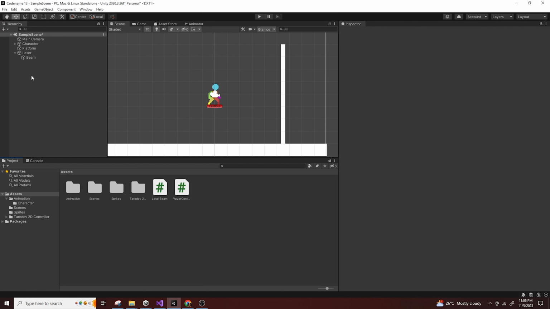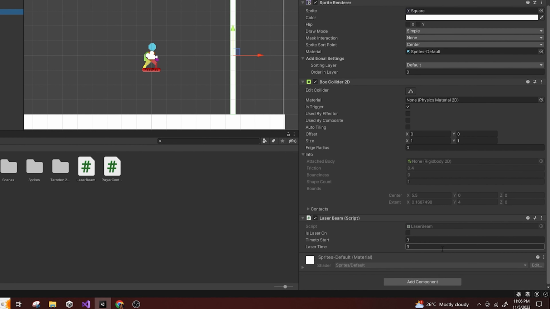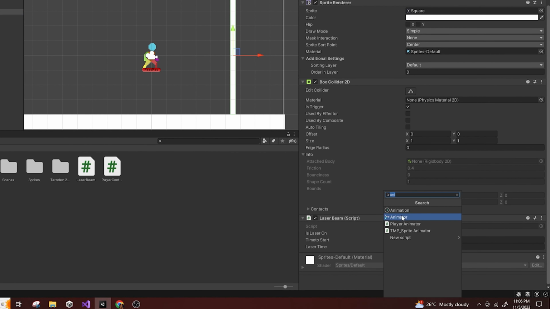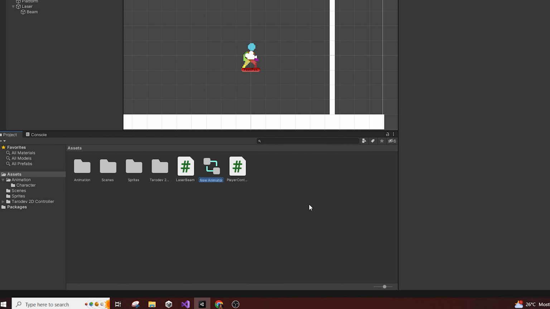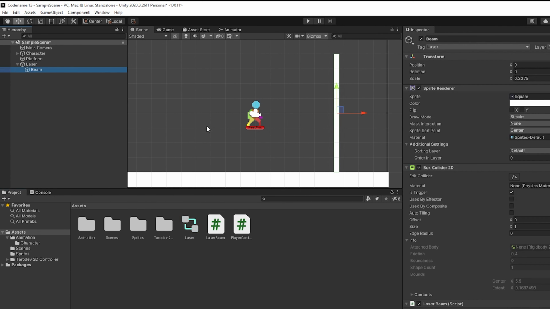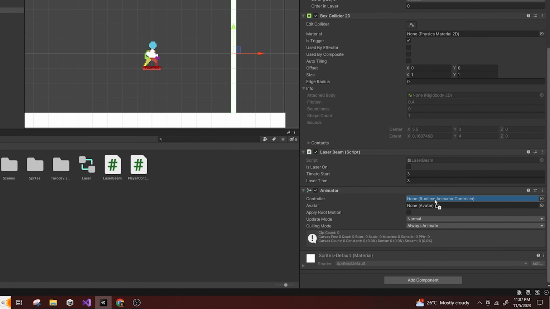Now, instead of disabling your laser image by using the sprite renderer, we can replace it with an animation. To do this, select beam and add an animator component. Inside the project, I'm going to add a new animator controller and let's call this laser. Again, select our beam and drag the laser controller inside the animator component.